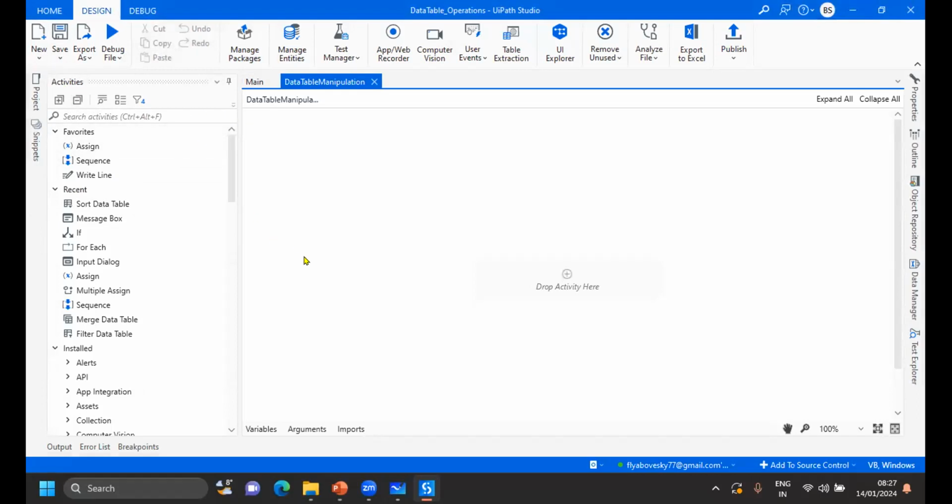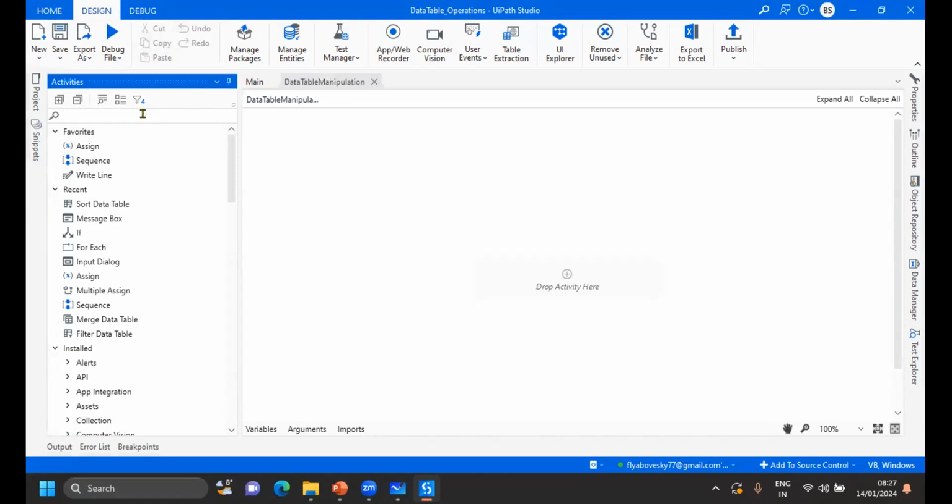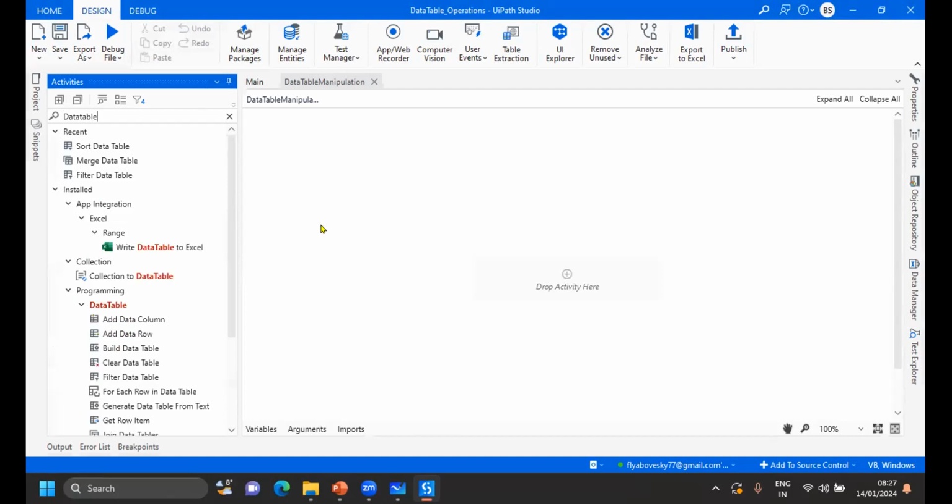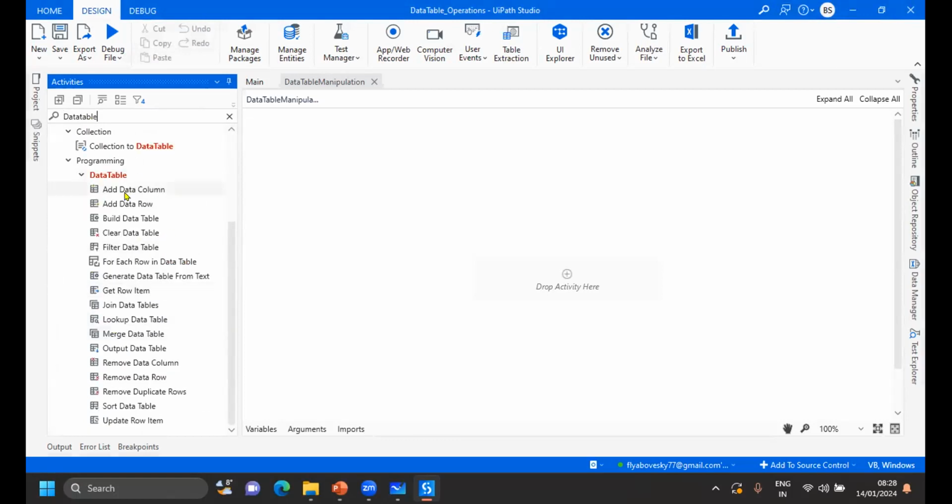And suppose you don't know anything about the activity, like which activity to use. Okay. So what you can do is you can directly go to the activities panel and type data table there. You have written directly in the activities panel, data table. So you have multiple operations which you can perform in data table. Anything which you can think of doing in data table, you can get it from here.